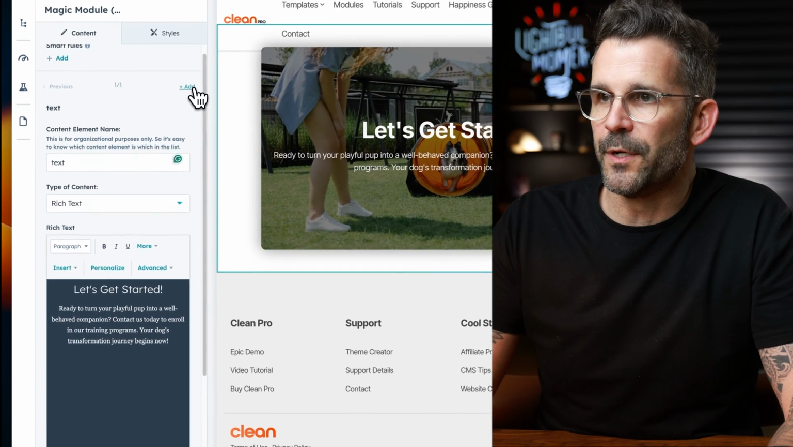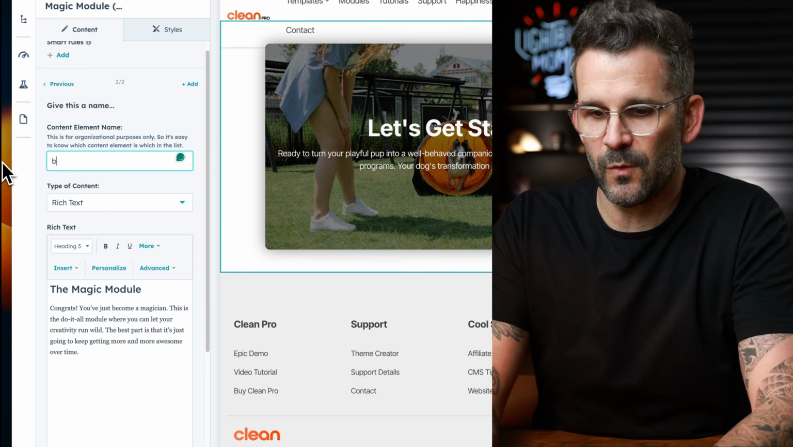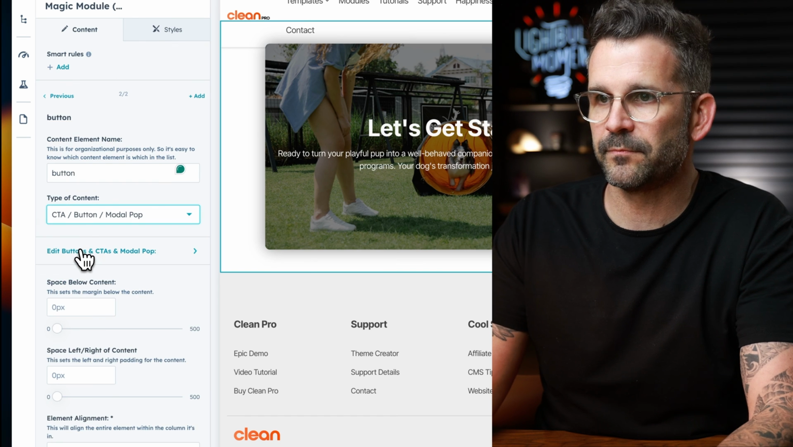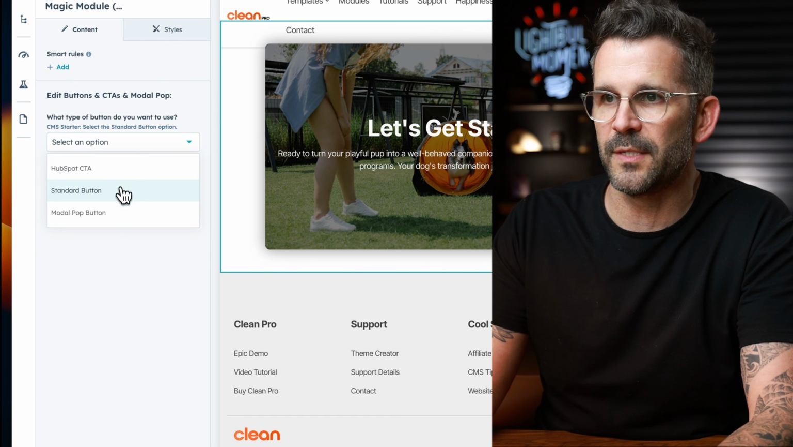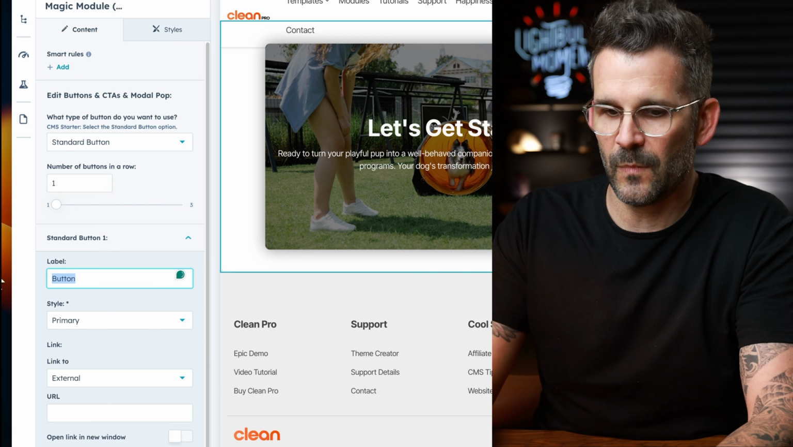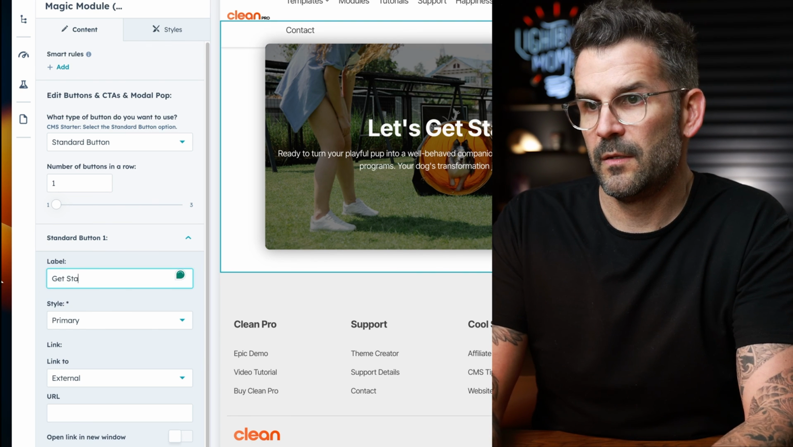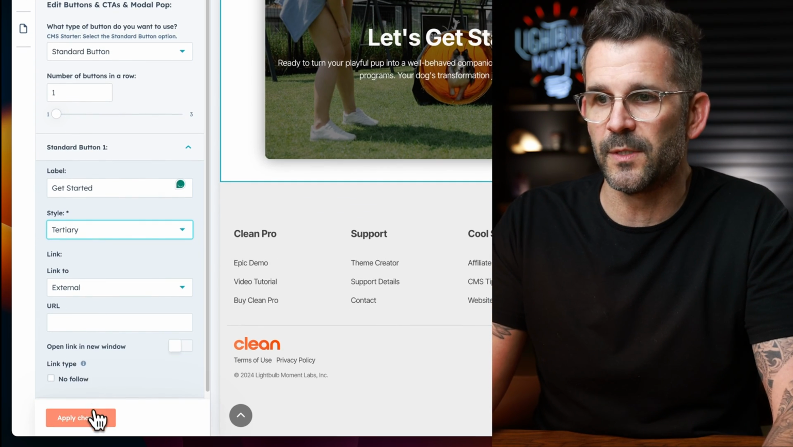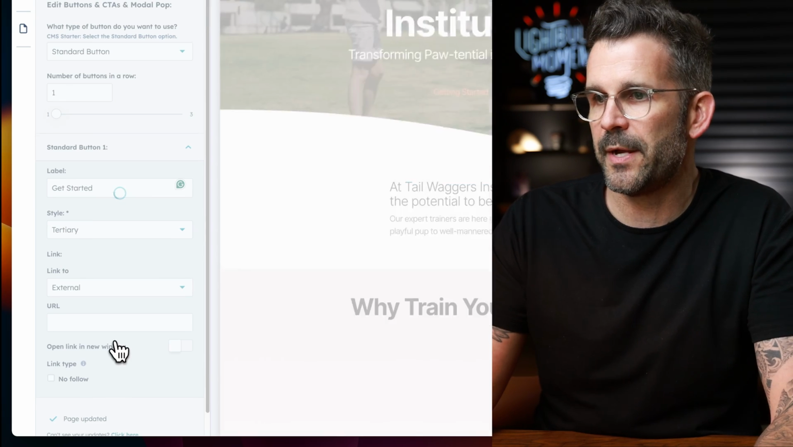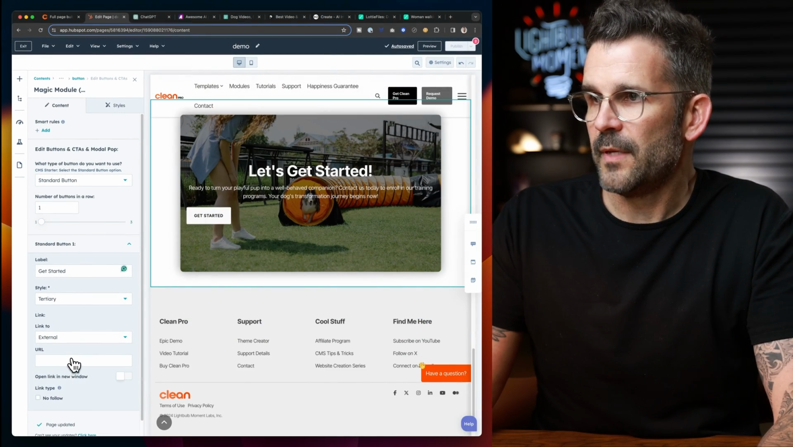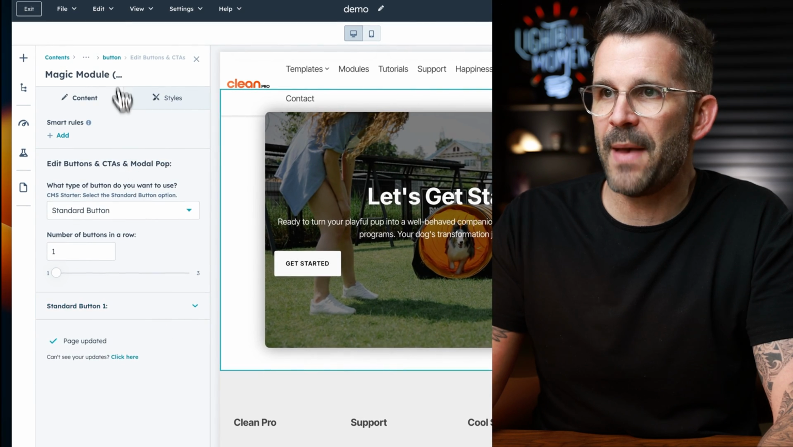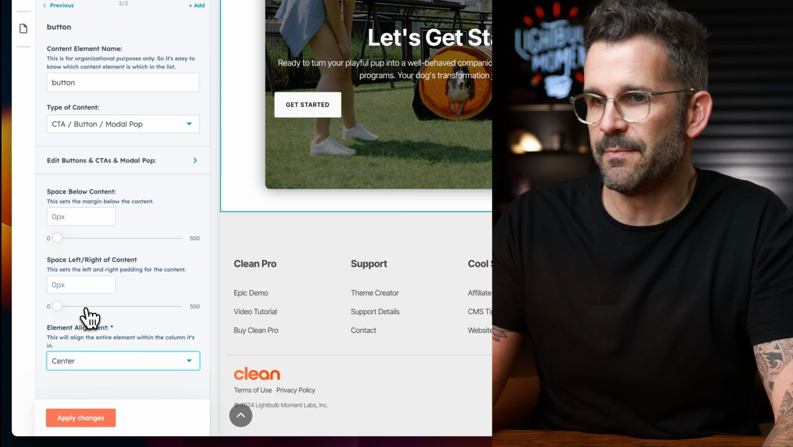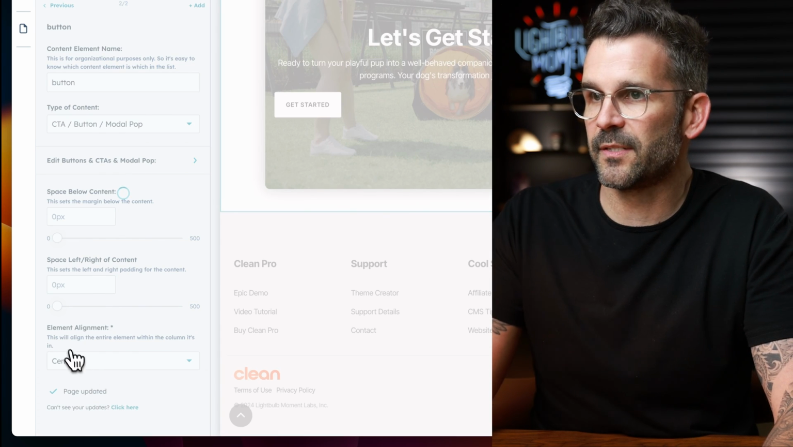Let's go ahead and add one of our button elements. So we'll say button. Again, let's grab a button content element, and we're just going to do that same process. So standard button, we'll say get started, and then this one, since it's on a dark background, I'm going to use my tertiary, so it's a light white button. That's going to look a little bit better. And cool, next thing we need to do is come back into the button settings and use the alignment right here for center alignment and hit apply changes.